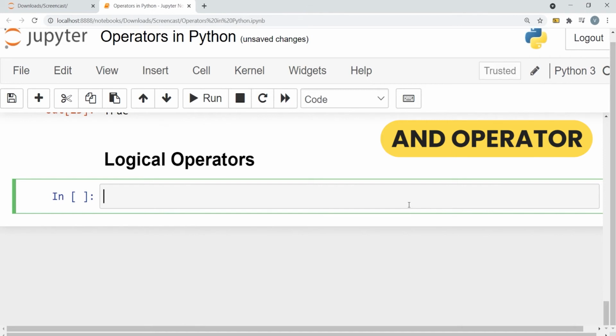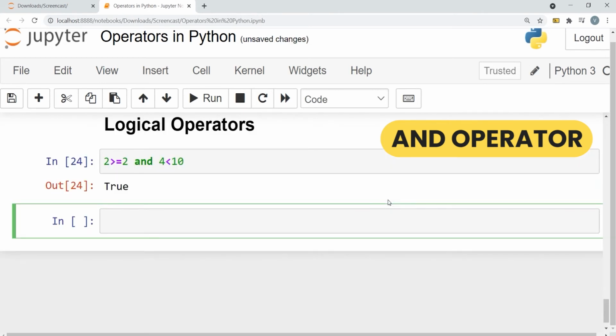Let us take some examples. 2 greater than or equal to 2 and 4 less than 10. The left side expression is 2 greater than or equal to 2, which evaluates to true. And the right side expression is 4 less than 10, which also evaluates to true. The left side and right side conditions both are true. Hence, the output will be true.